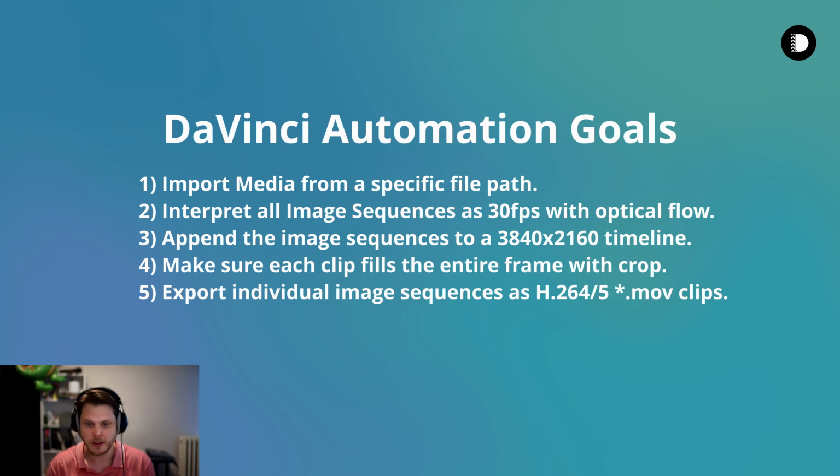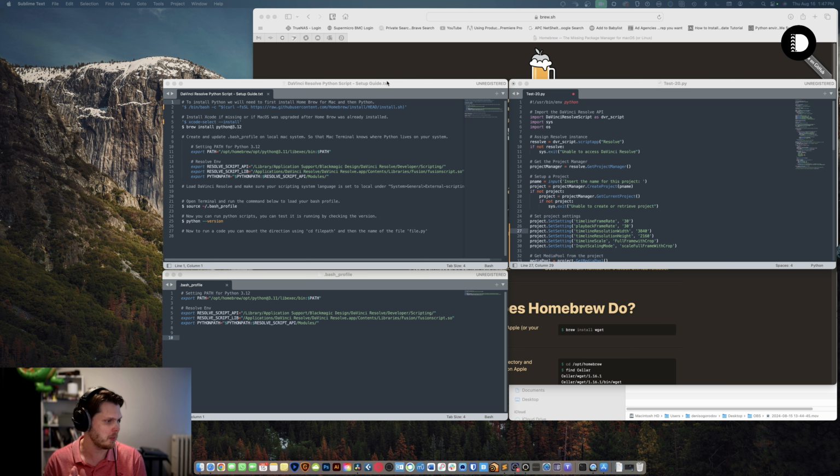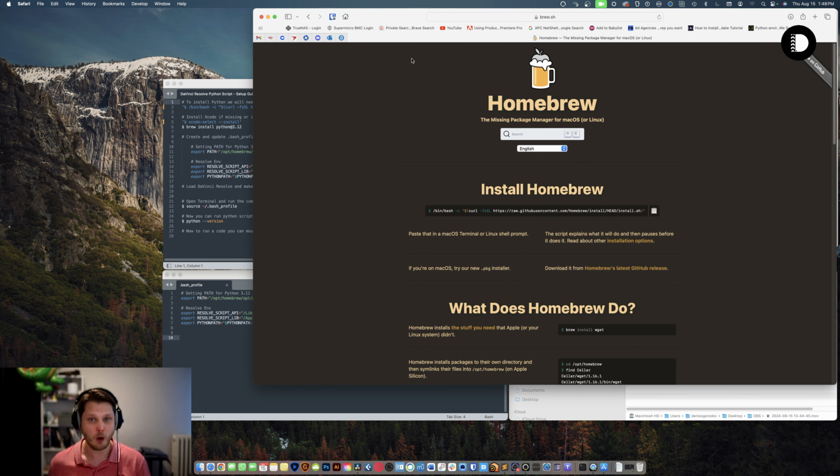And to set this up, there are a couple of steps we need to do. So I will first go to my desktop. This looks like a lot, but what I want you to pay attention to is this document here, this little setup guide I created. To make sure everything works, to make sure the terminal knows where to look for Python and where to look for the APIs from DaVinci Resolve, we need to make sure we set up everything correctly. So first, we're going to install Python using Homebrew.